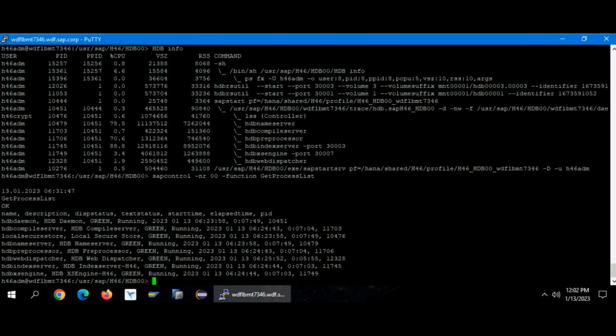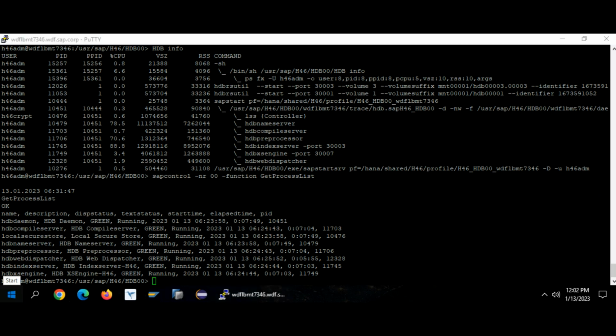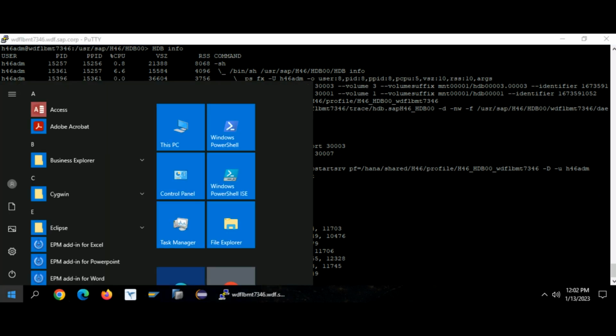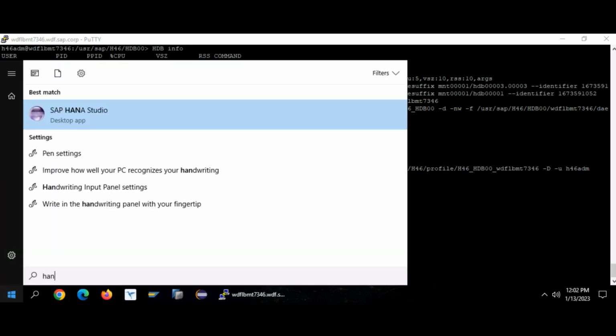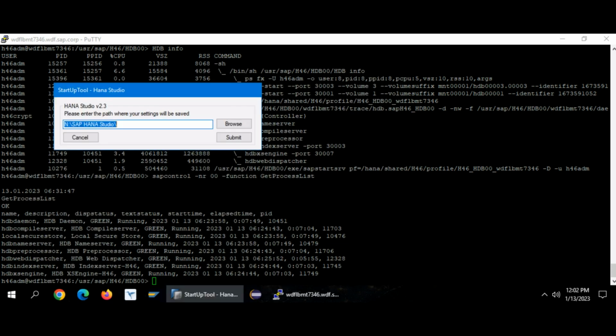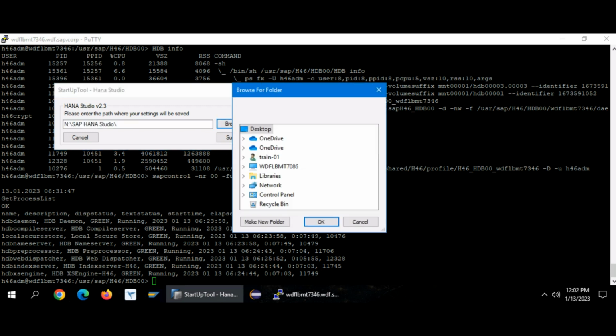So we'll just try to open this HANA. We'll add this host in HANA Studio and we'll see how it is looking. So we'll open SAP HANA Studio. Okay, let me just open. Browse. I think it is not installed basically.